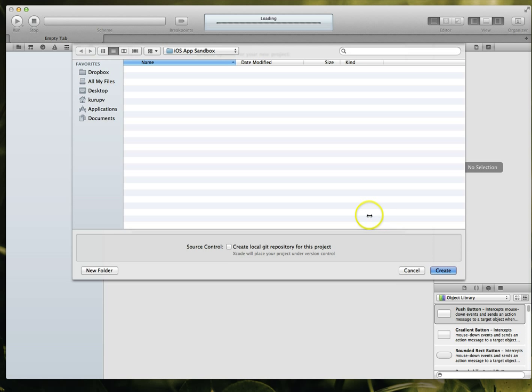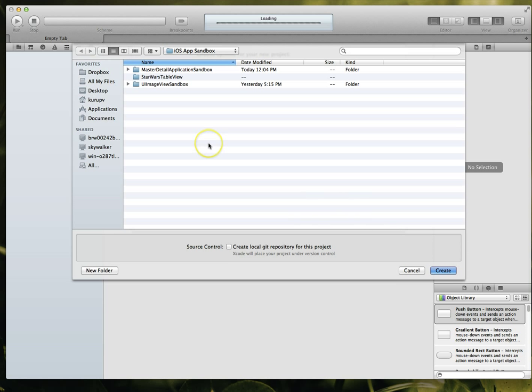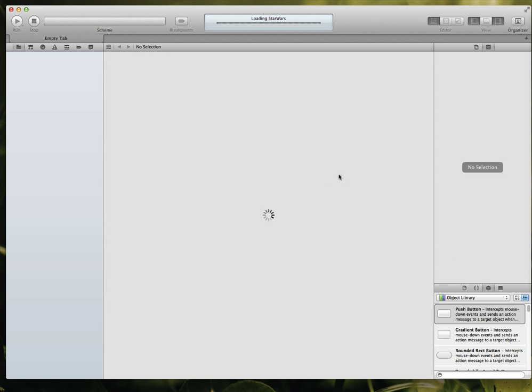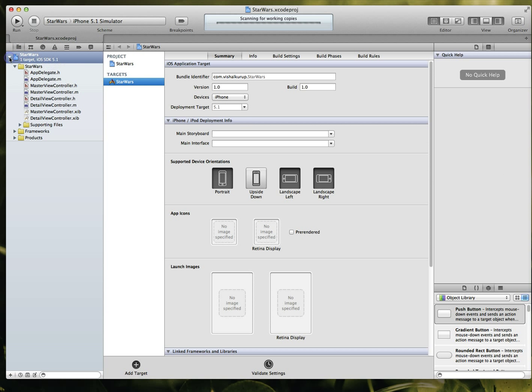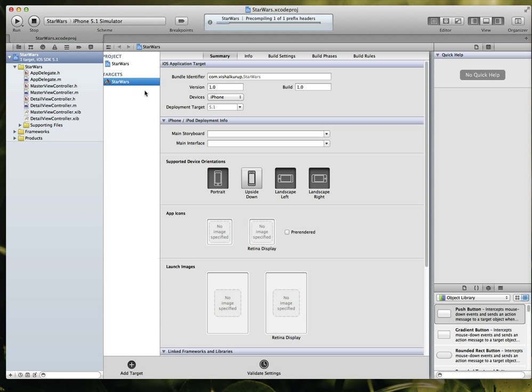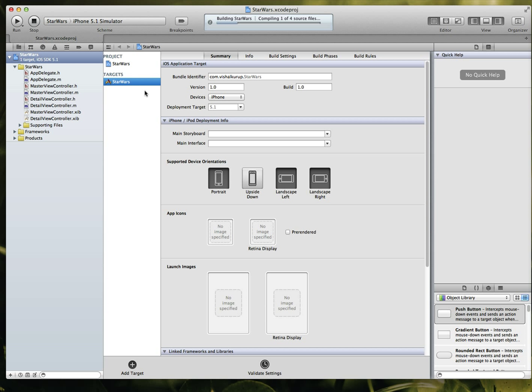It's of course going to ask me where I want to save it, and I am going to create it right here, and we'll see what it does. And here we go, we've got our project created. Great. So with this project file open, let's just run it and see what it actually does. So I'm going to hit run, and in a second we should see this application get loaded in our simulator.